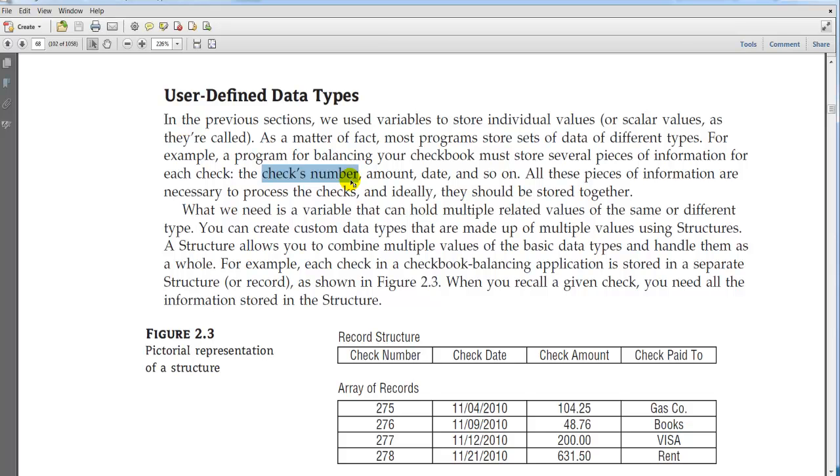So, when you write your first check, it might be called 001, and then the second check you write 002 or whatever. And the amount of the check, how much money, the date, and so on. So you want to store several pieces of information together. All these pieces of information are necessary to process the checks, and ideally they should be stored together.